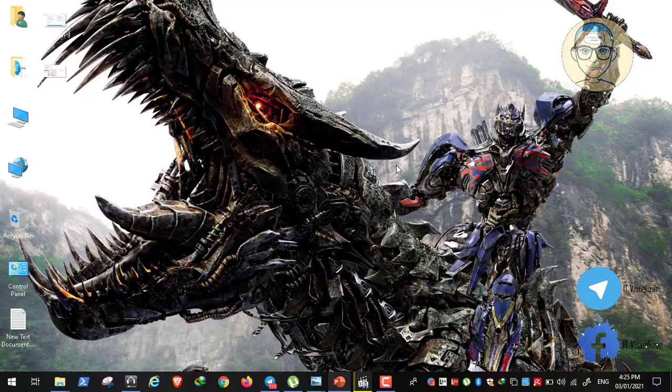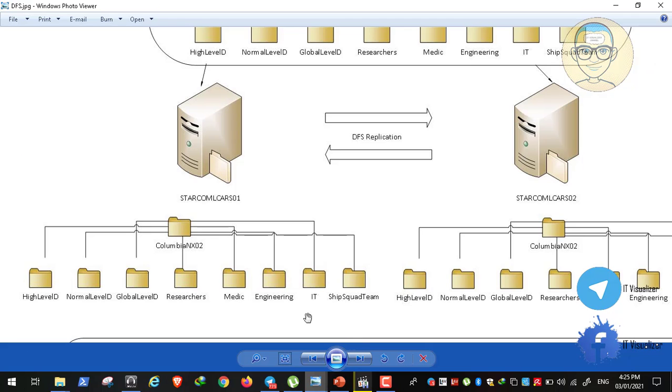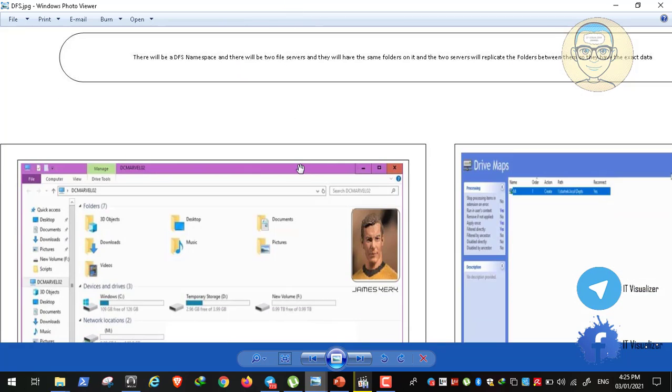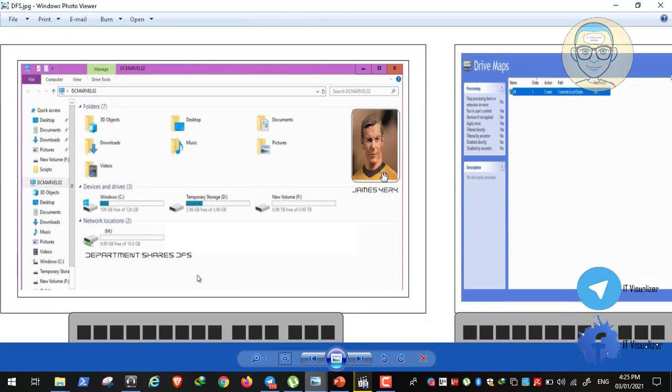In this lab, we will begin testing. We will see how the users will see. For example, this is a user from the engineering team, so when he accesses the depths folder, the DFS domain namespace depths folder, I need him to see only the engineering folder. So we will see this in the video. I will show you all how this will be done.